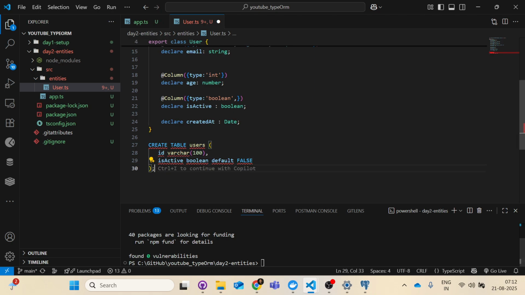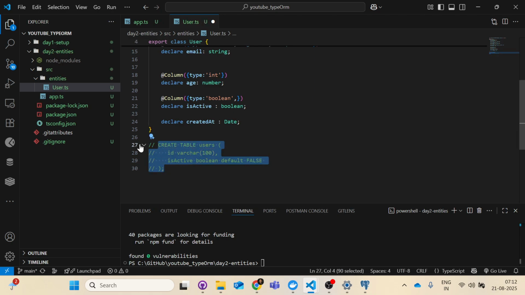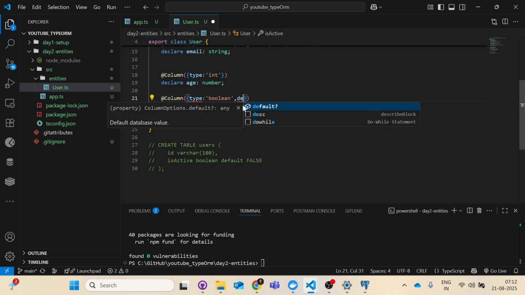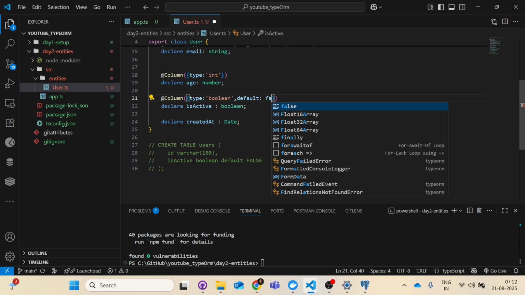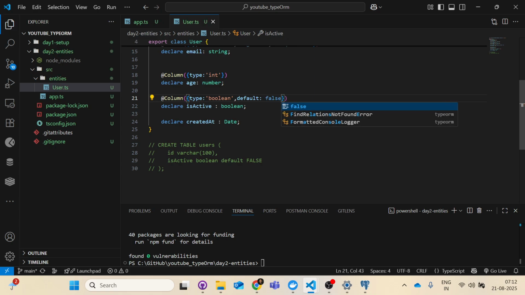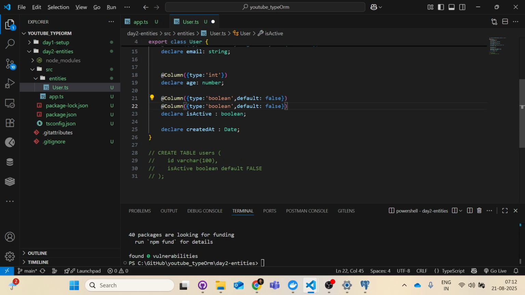Something like this. So the default value should be automatically added whenever I insert, so we can give that as default. Let's take the default value as false. Now let me copy this, and the created date, what will be the data type? It should be a timestamp.